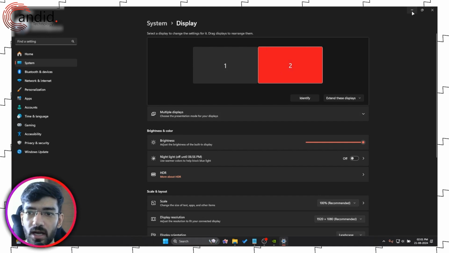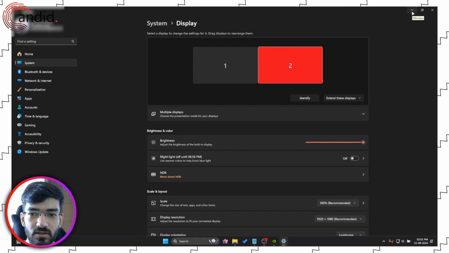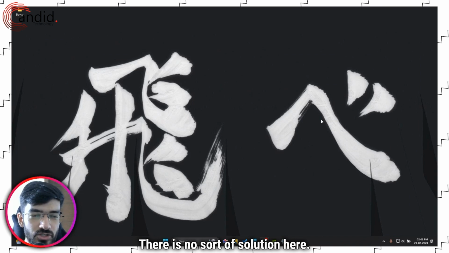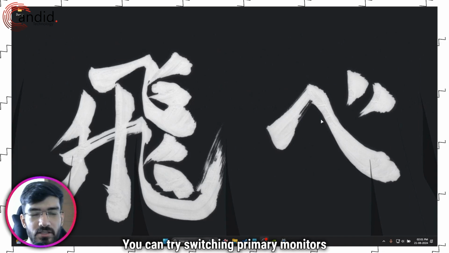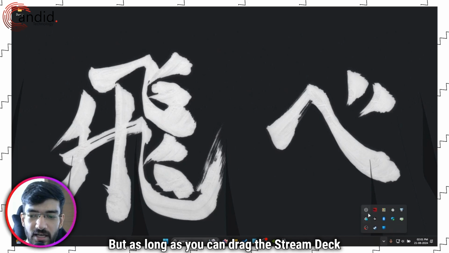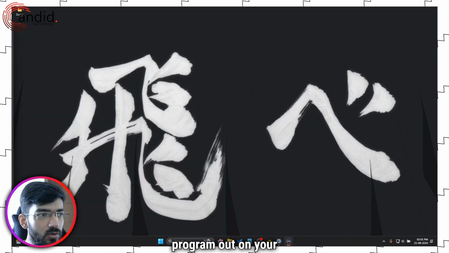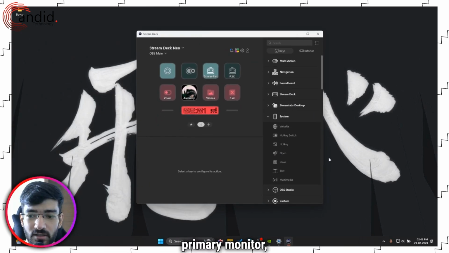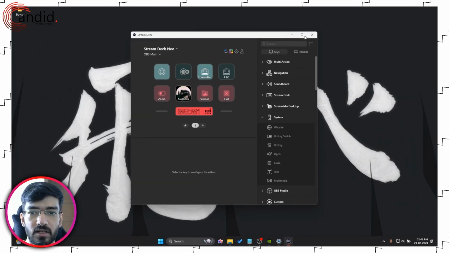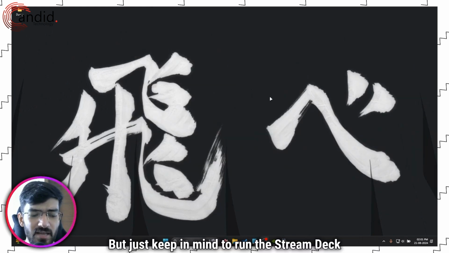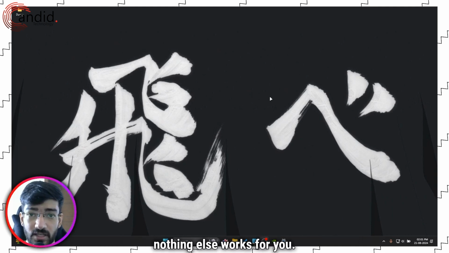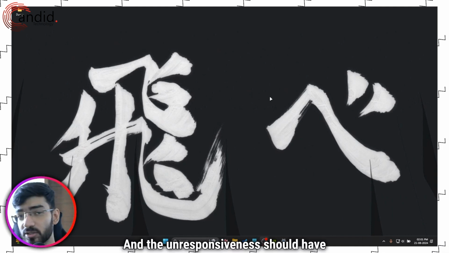So just make sure that you keep it on your primary monitor. There is no sort of solution here. You can try switching primary monitors to see if that helps. But as long as you can drag the Stream Deck program out on your primary monitor, especially if you're opening it and you have a small window to get it up there, then you should be fine. But just keep in mind to run the Stream Deck software on your primary monitor if nothing else works for you, and the unresponsiveness should have been gone.